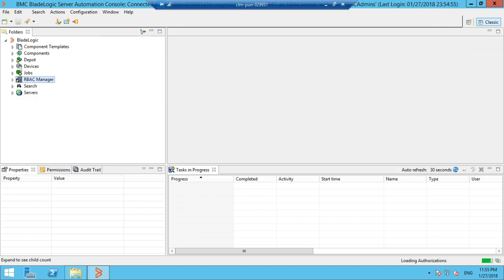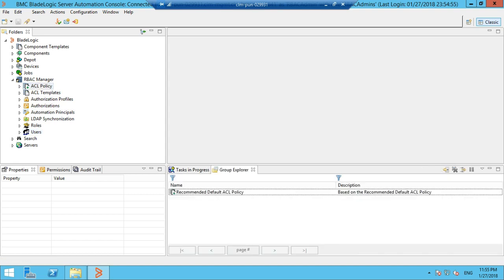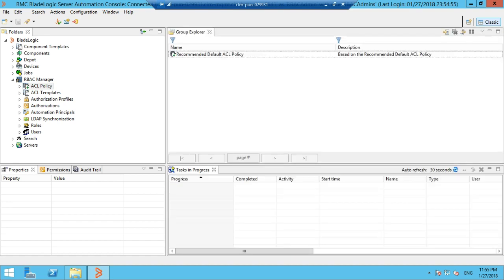RBAC Manager manages the security-oriented objects in BSA, which includes ACL policy, ACL templates, authorization profiles, authorizations, automation principles, LDAP synchronization, roles, and users. Managing access control through RBAC Manager can be an easy task, and it can also be very complicated. After the initial implementation of BSA, the basic administration is carried out by BL admins and RBAC admins role, and fully privileged roles are created for each operating system such as Win admins or Unix admins.